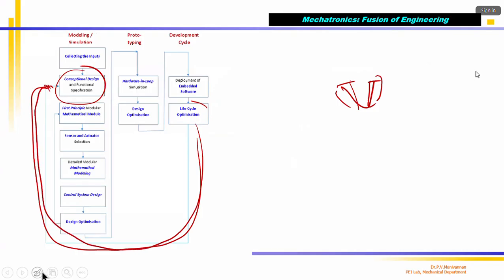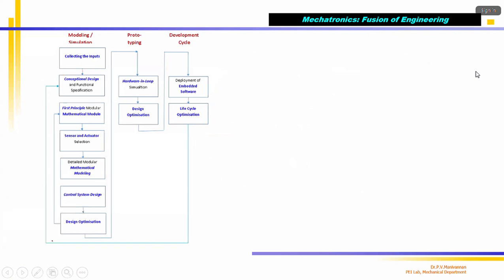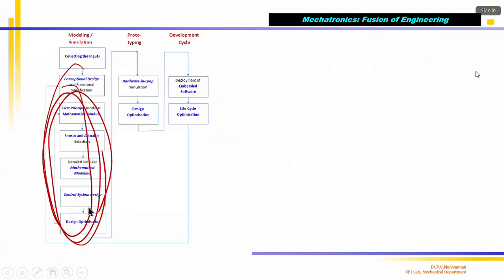Please see here, the mechatronic design uses the computer every time. Even in the simulation itself, we are going iterative, correct? So you came from here, again you can loop, without making a physical prototype. But you can do it quickly. Then you do hardware-in-loop testing. Then you go to actually integrating everything. Then life cycle optimization. That's what you do.